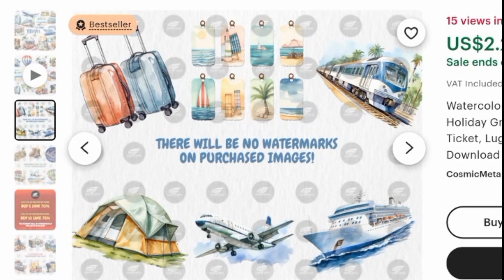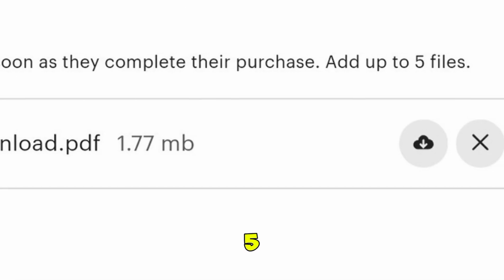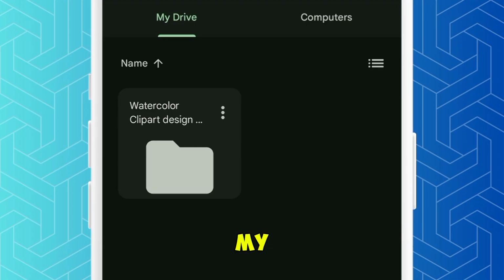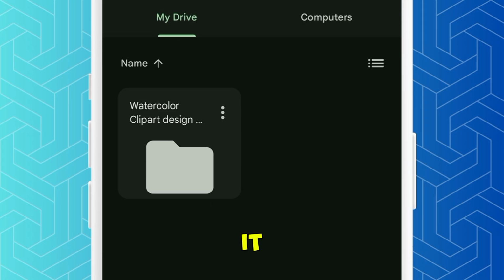Finally, you notice that some sellers offer more designs in one listing, but Etsy only allows you to upload 5 designs. So to upload more, I gather my designs into a Google Drive folder and create a PDF page with a clickable download button. This PDF is what you upload to Etsy. So when customers click on the download button, it will take them to the Google Drive folder containing these designs. And I have included a link in the description to one of my videos that explains how to do this in detail.